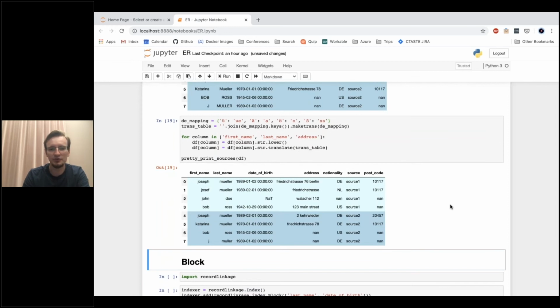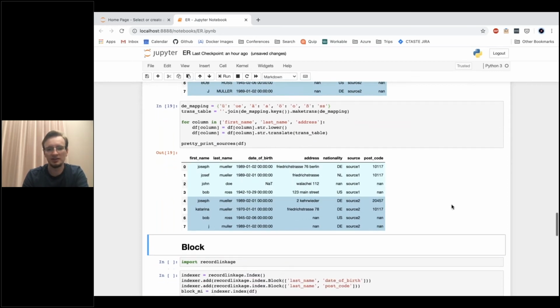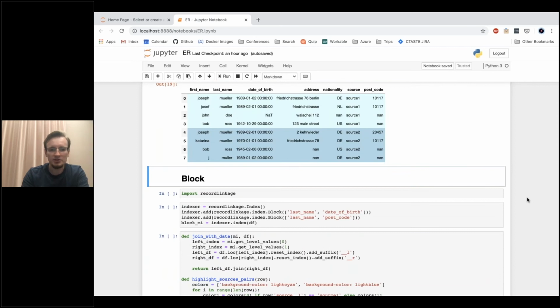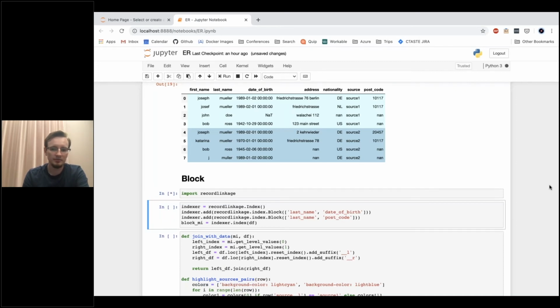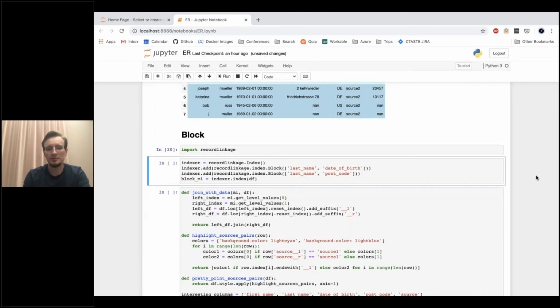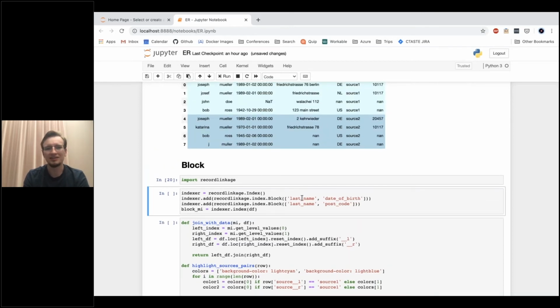So I think it's time for the more interesting parts of the entity resolution. So first of all, we want to block. So find candidate pairs. For this, we use the record linkage library, which has a lot of utils to do it really neatly. And the first step is, of course, we need to pick how are we going to block things. And we decide in this case, I think the last name and the date of birth, or the last name and the postcode should be the same for them to be potentially a match. So we define them as seen here.